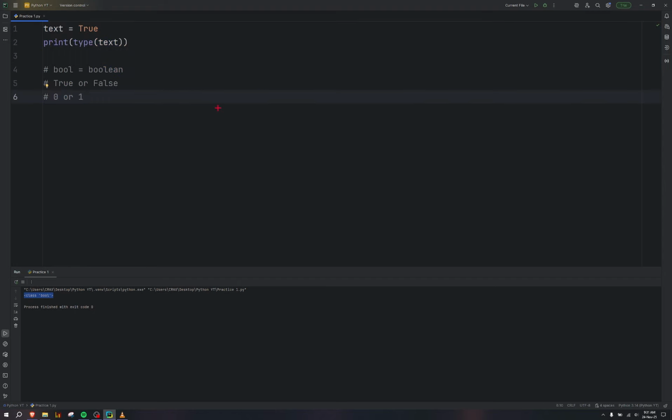Now let's suppose I want to convert data types. For example, I want to convert a string into an integer or a float or anything like that. That's known as typecasting, and let me show you how to do it. So let's suppose I write text equals 10, for example.